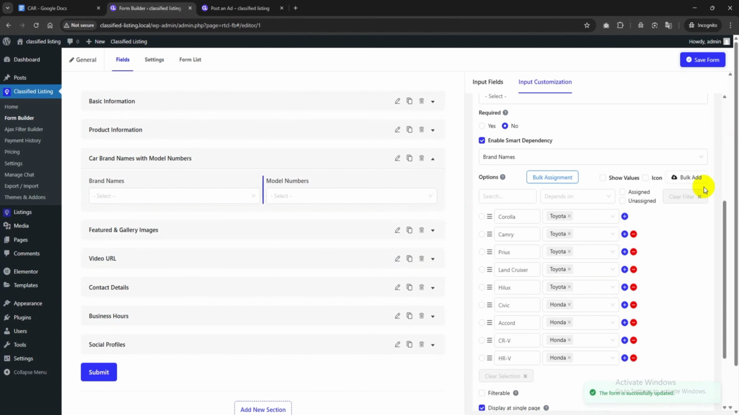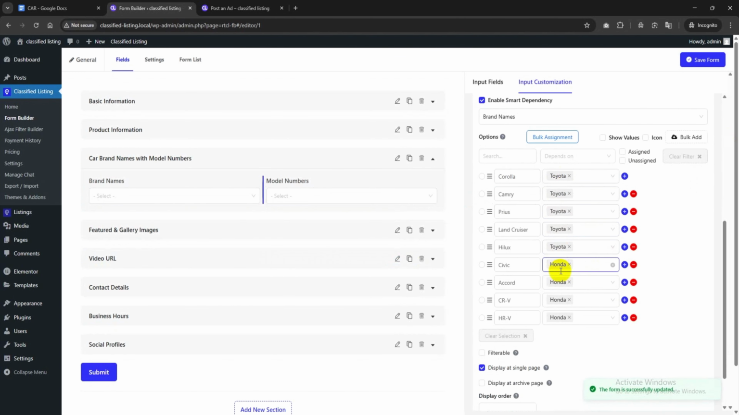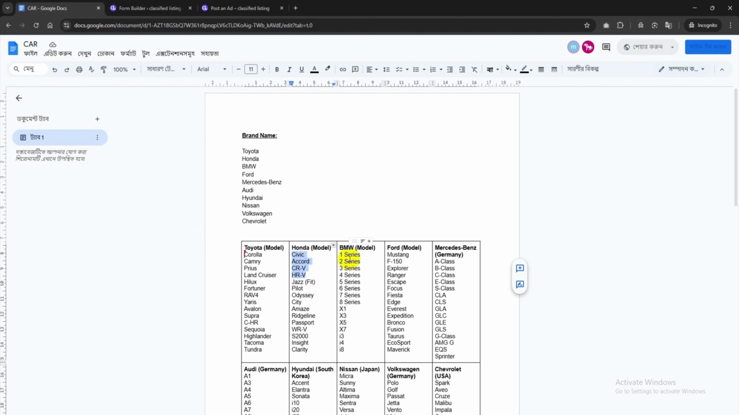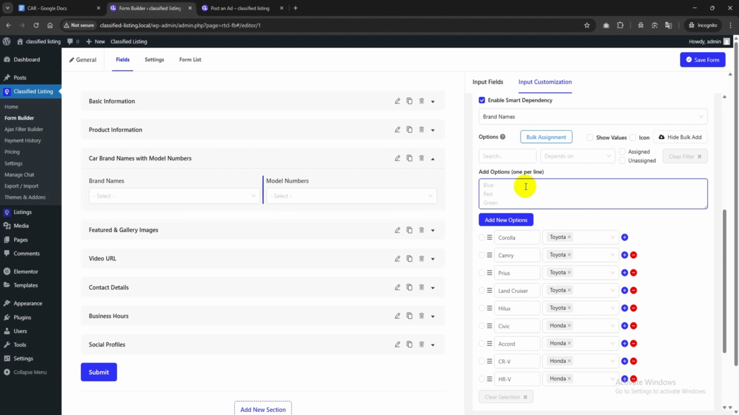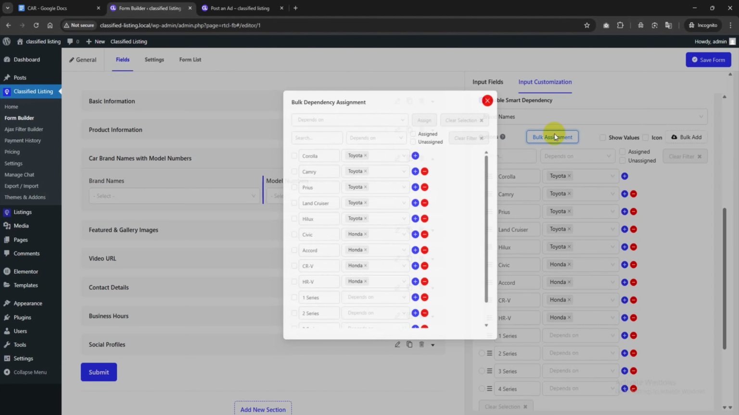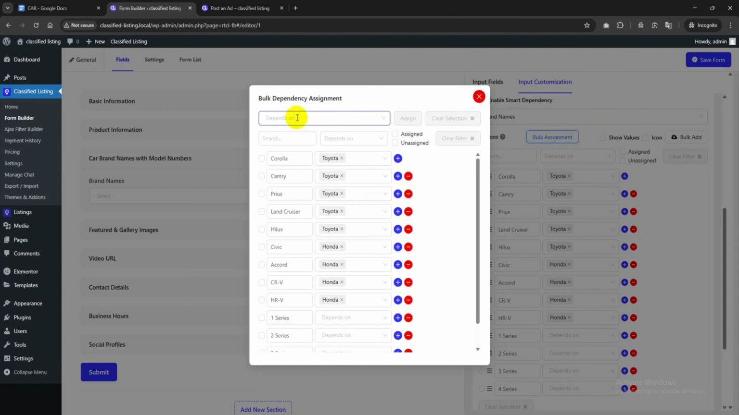Now click on this to save this form. The form is successfully uploaded. Here you can see the result. If you further want to add more brands, then click on bulk add again and provide these here. After providing the brand names, now it's time to add bulk assign. So go for that. Select your car brand name.